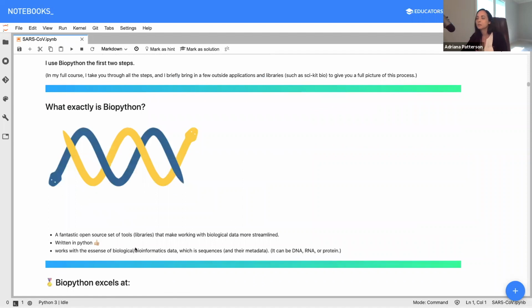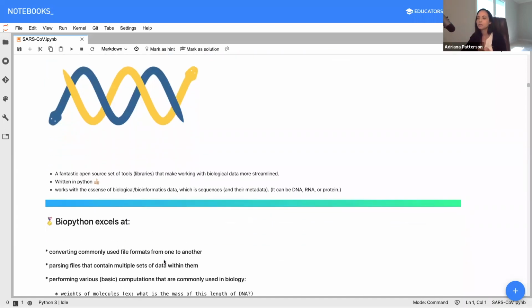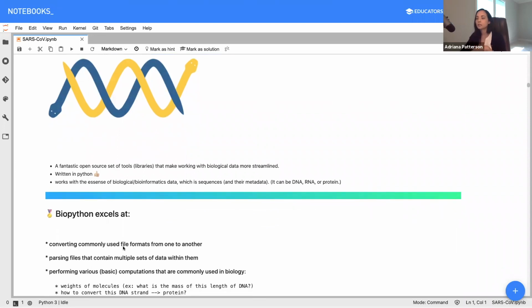It's an open source set of tools that make working with biological data more streamlined. Of course, it's written in Python, and it works with the essence of bioinformatics data, which is the sequences and then the related metadata. It really excels at converting files. When you have lengthy bioinformatic pipelines, you're often hopping over from application to application with sets of data. Often one file format is not compatible with the next application, and so Biopython is really good with those intermediary steps when you need to do the file conversions.